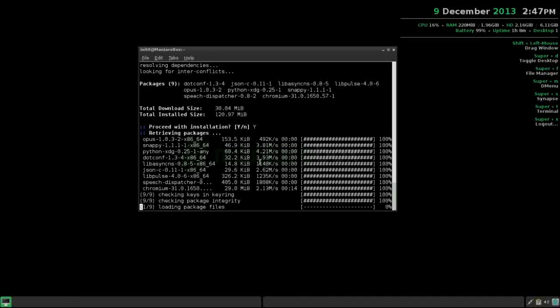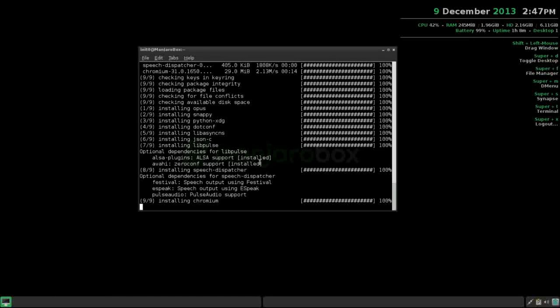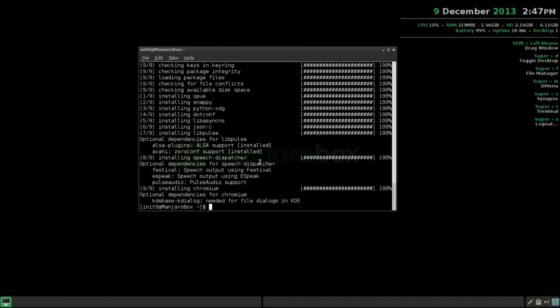And one of the great things is you have the latest and most up-to-date bleeding edge software right at your fingertips. There we go. Chromium is installed.